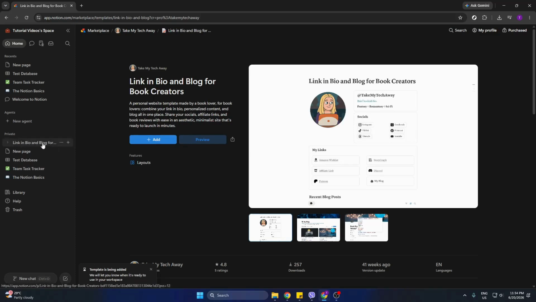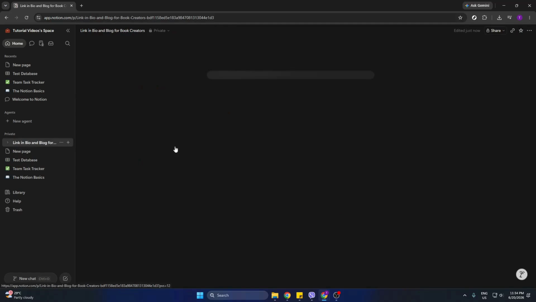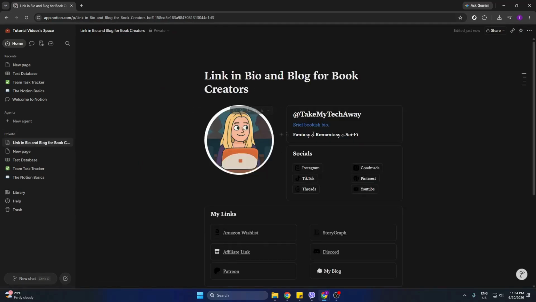Finally, modify your template based on how you want it to look and what content you want to include in your blog. This is your opportunity to personalize it, making it truly yours.